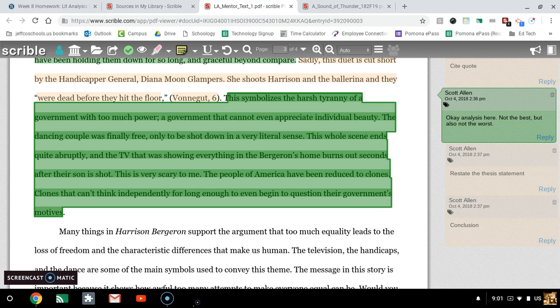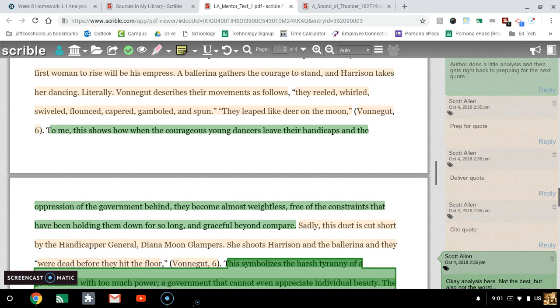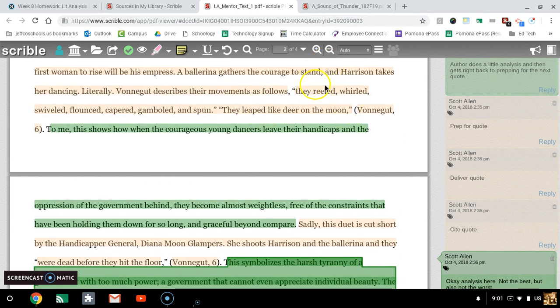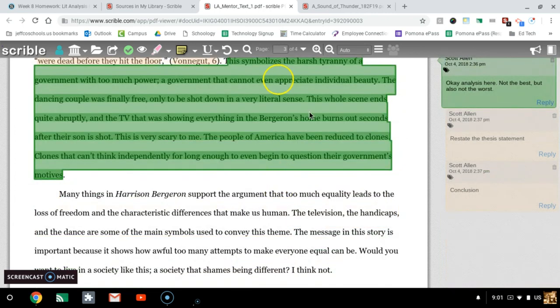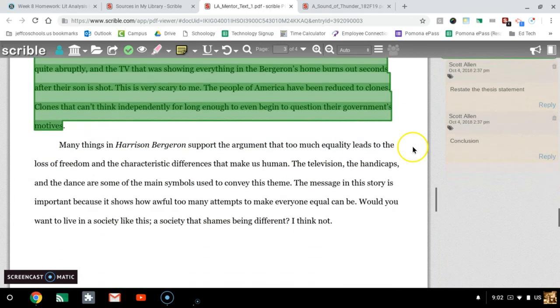The people of America have been reduced to clones that can't think independently for long enough to even begin to question their government's motives." This is some decent analysis. It's not the best analysis in this paper, but it's also not the worst. And you'll notice how they did the quote sandwich, and then they analyzed, they did another quote sandwich, and then they had more analysis. And that's perfectly fine as well.